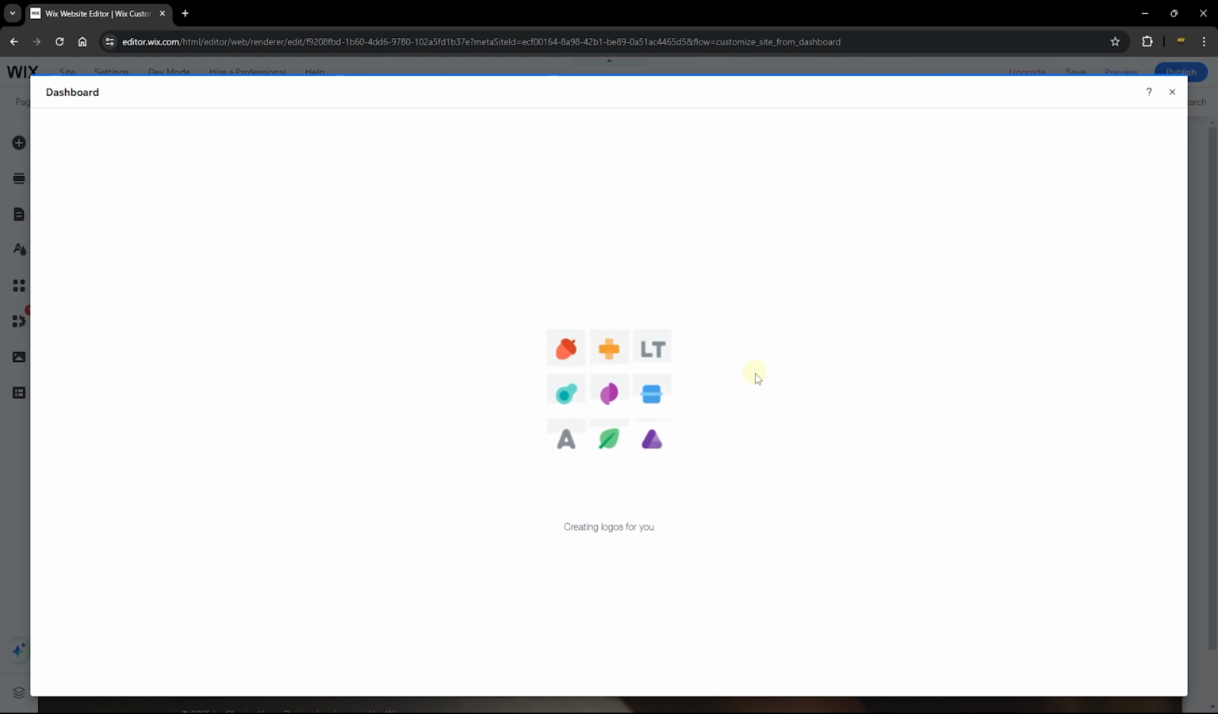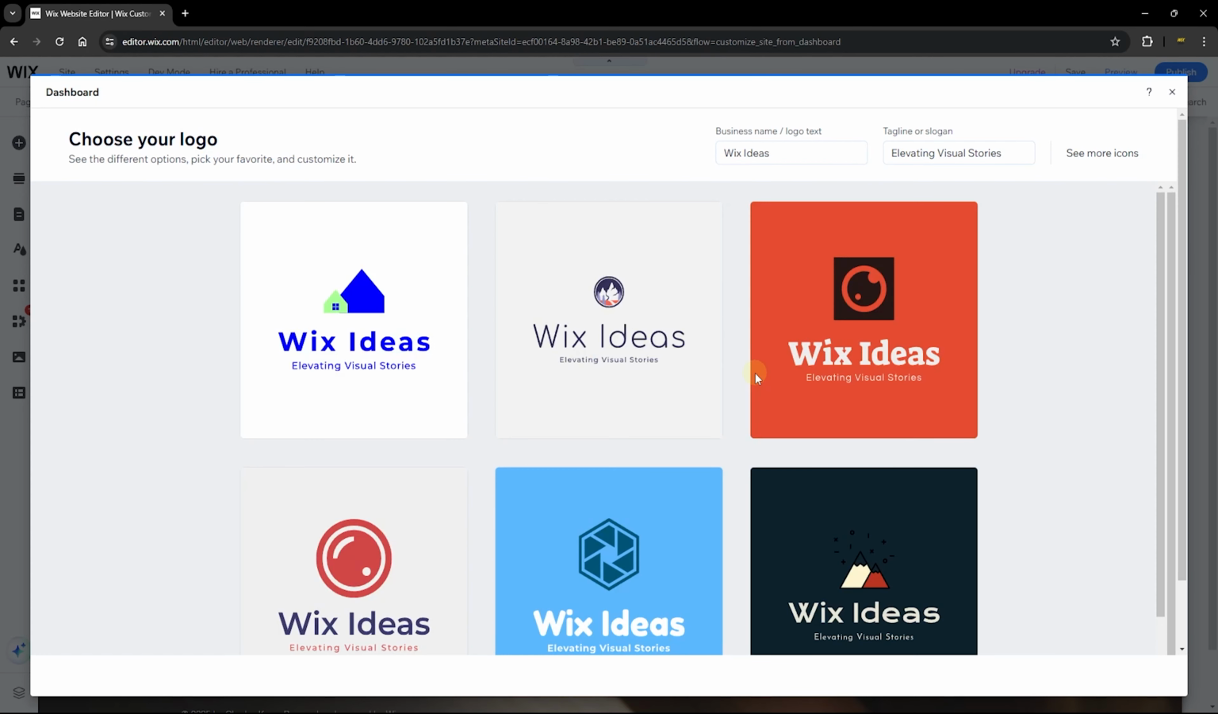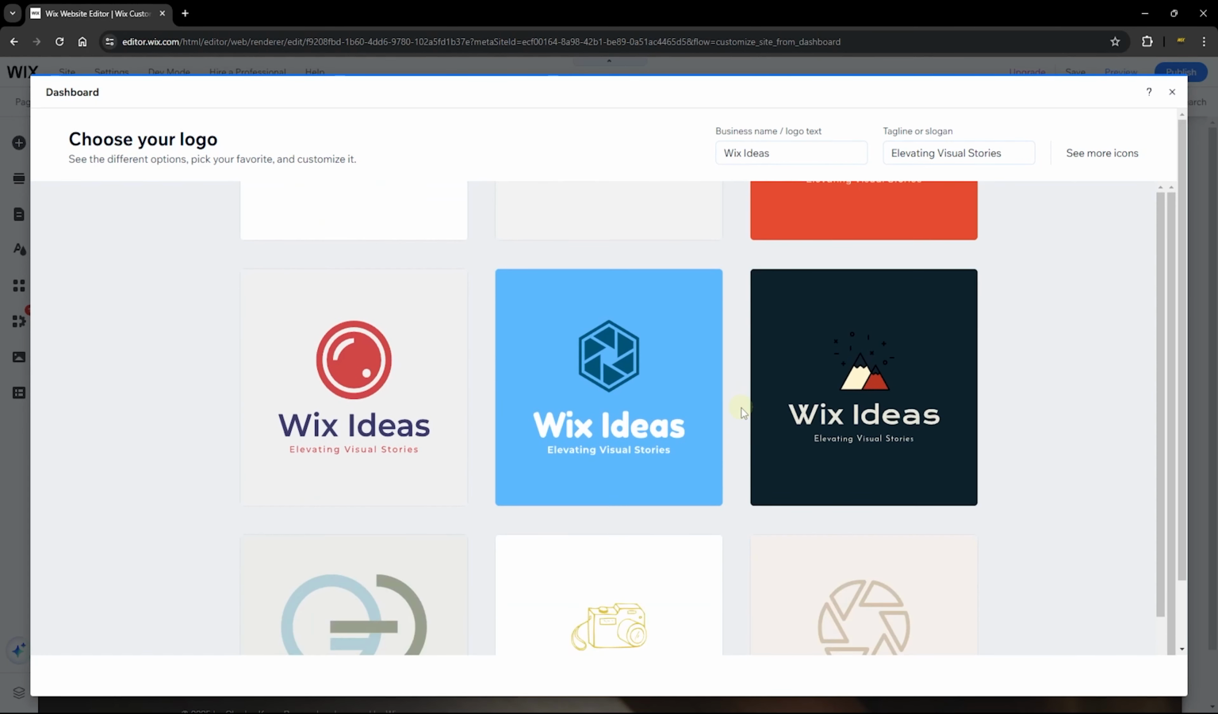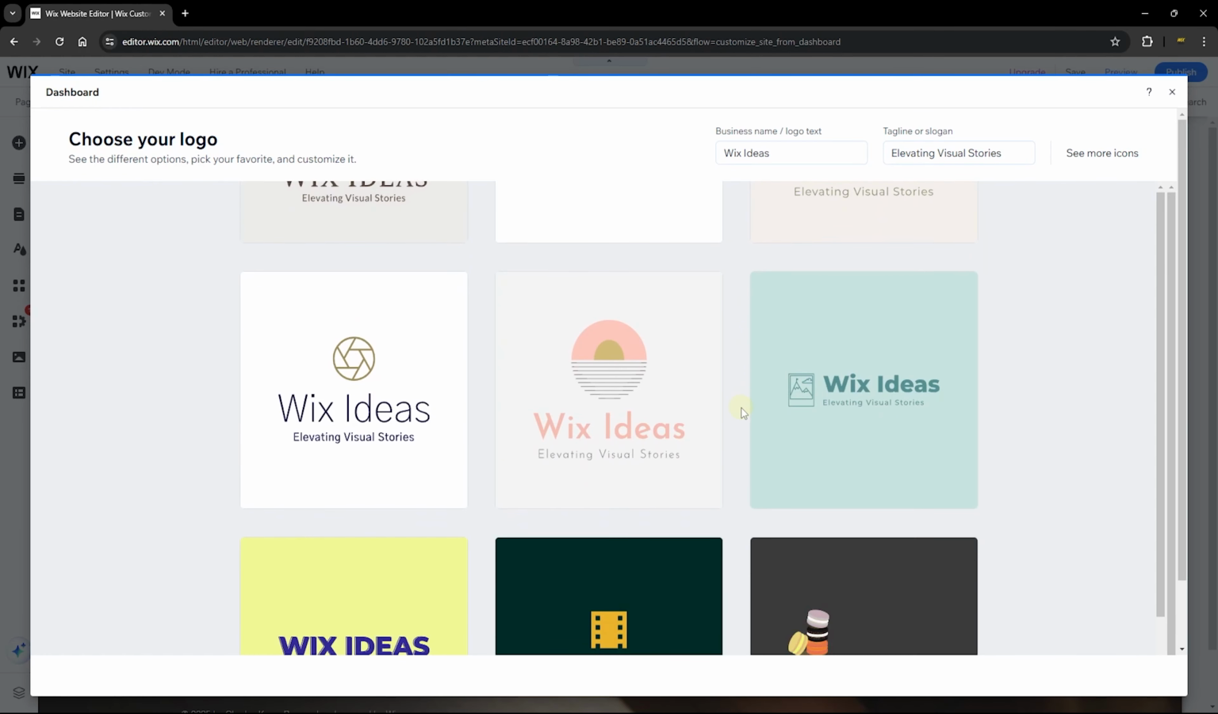As you can see, the AI is beginning to work on our logo and is giving us beautiful logo ideas that we can make use of. Now these are fantastic designs, and you can scroll through to find any design that matches your brand.